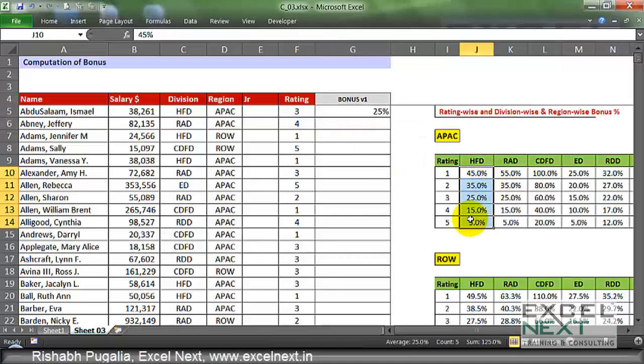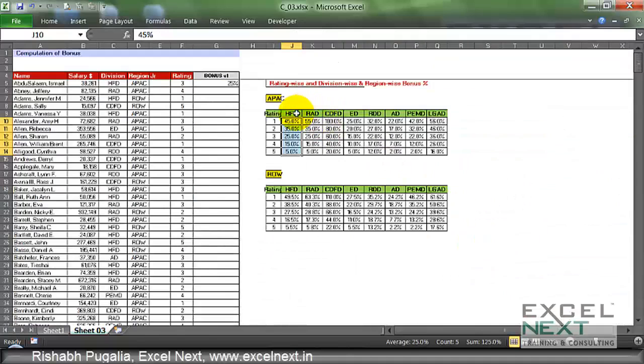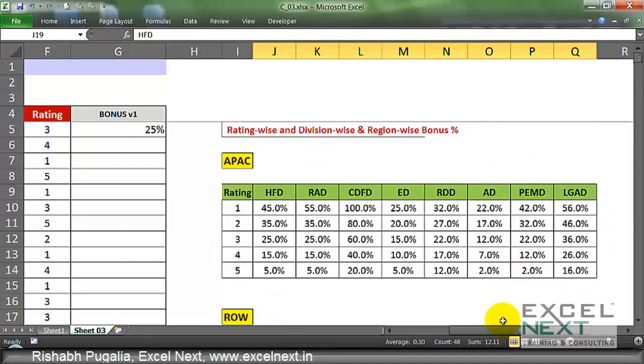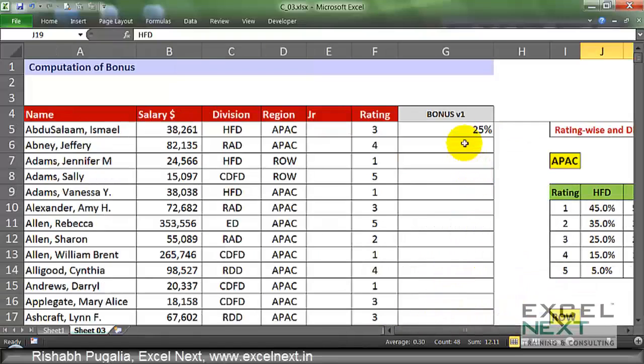If you have 5 into 8 divisions, 40 combinations here and 40 combination in the table below. So in total 80 combination. You effectively cannot write that in if statement.